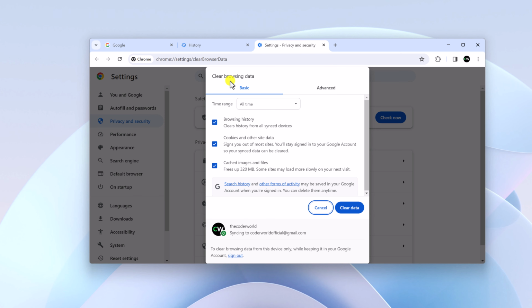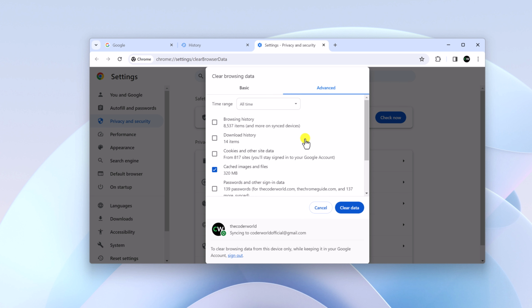And here you will get the Clear browsing data window. You can select Basic or else Advanced option. If you go with the Advanced option, it will give you more control to clear your data. So we want to clear our browsing history. I'll simply select Browsing history.